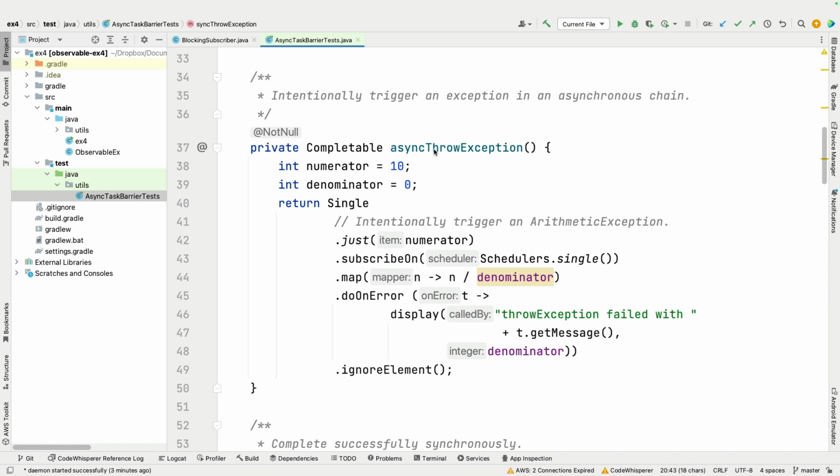It'll say what thread it occurred in. It'll occur in a background thread. And once again, we ignore the element. So this is actually running asynchronously.